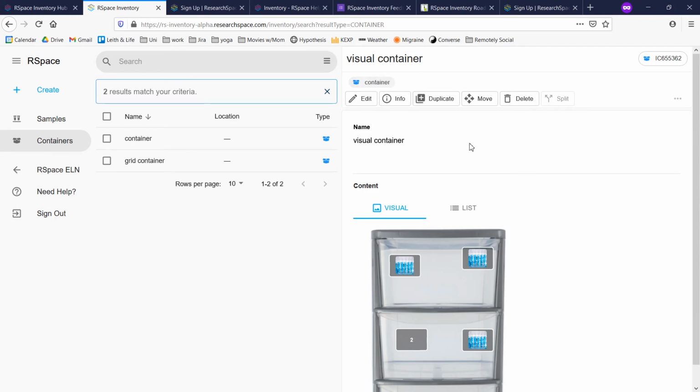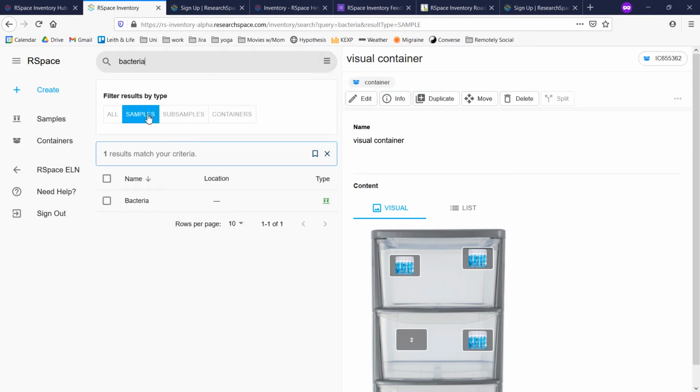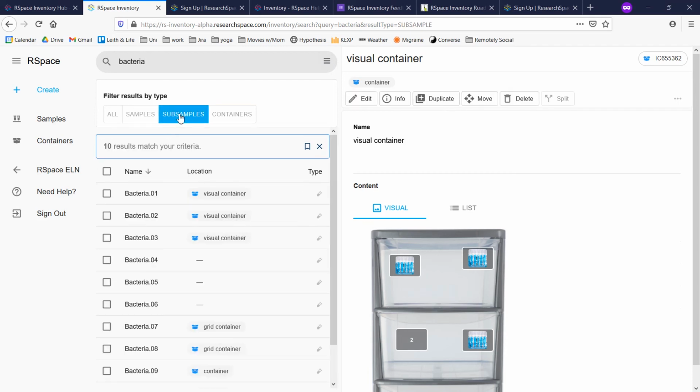Now, breadcrumbs are not the only way to navigate inventory. You can also use the search bar. For example, I can search for bacteria to see all of the items which have bacteria in their name, in their description, or in any other of their fields. We don't see any results because we are viewing containers, so our filter is currently set to containers. We could go into the search options and change it to samples to view all of the samples that match this search query, or subsamples to view all of the subsamples. Again, we can see the exact location of all of these subsamples.